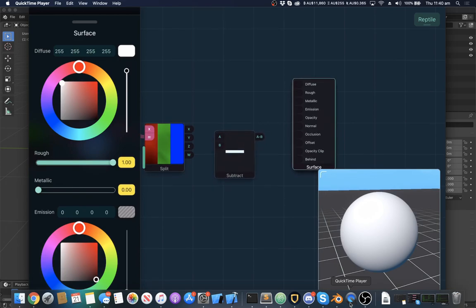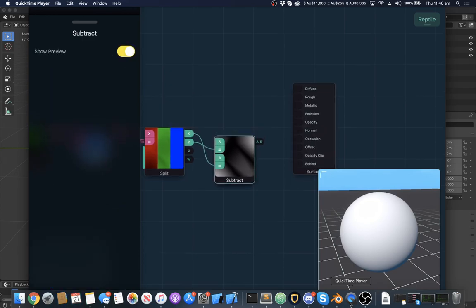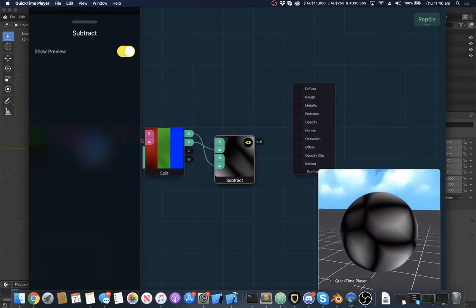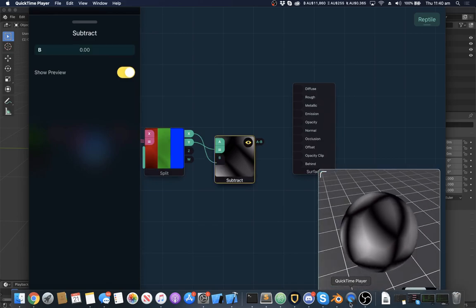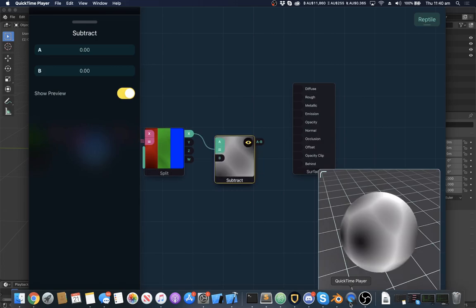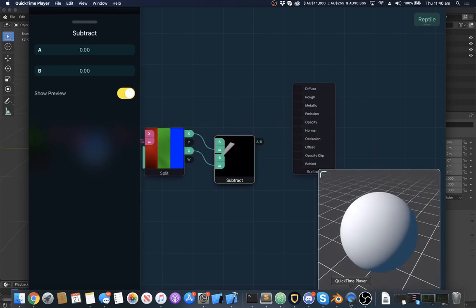Let's see. Alright, so you can get certain effects with Voronoi. So for instance, that could be like scales. Oh, actually, I remember what that is.